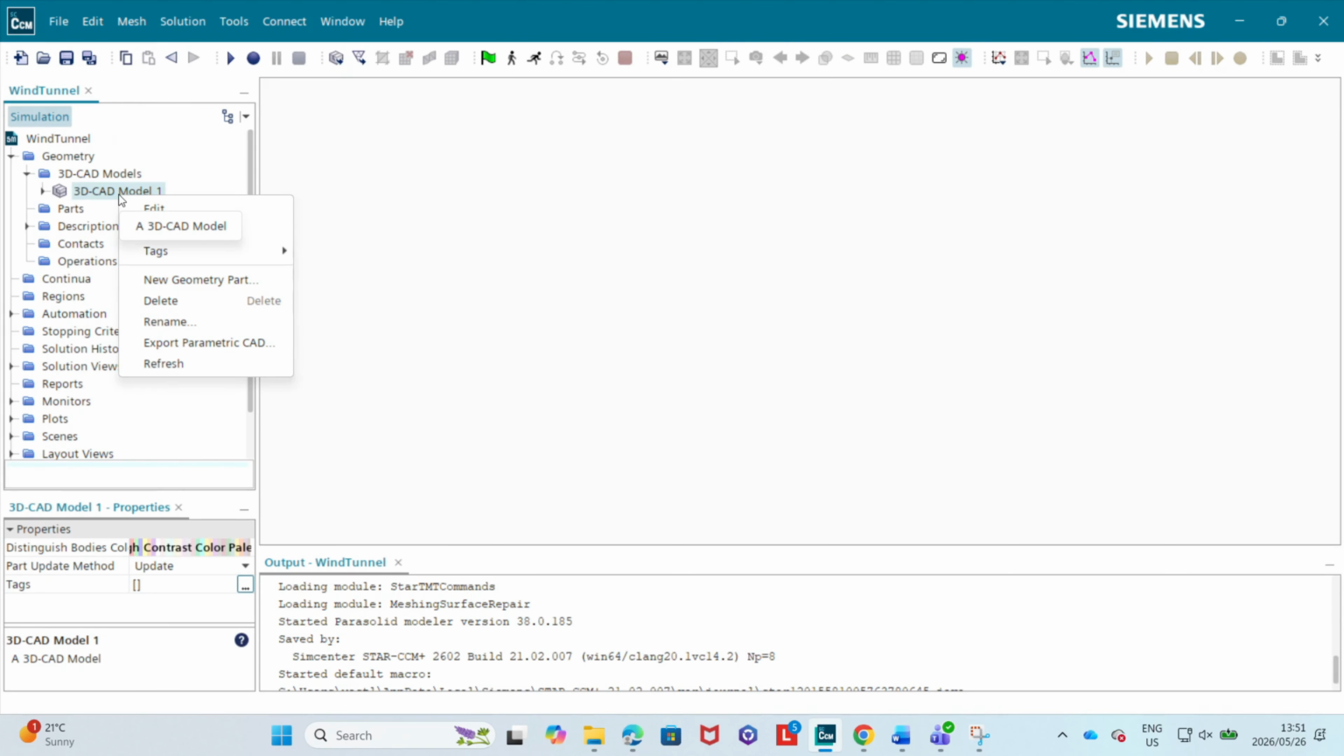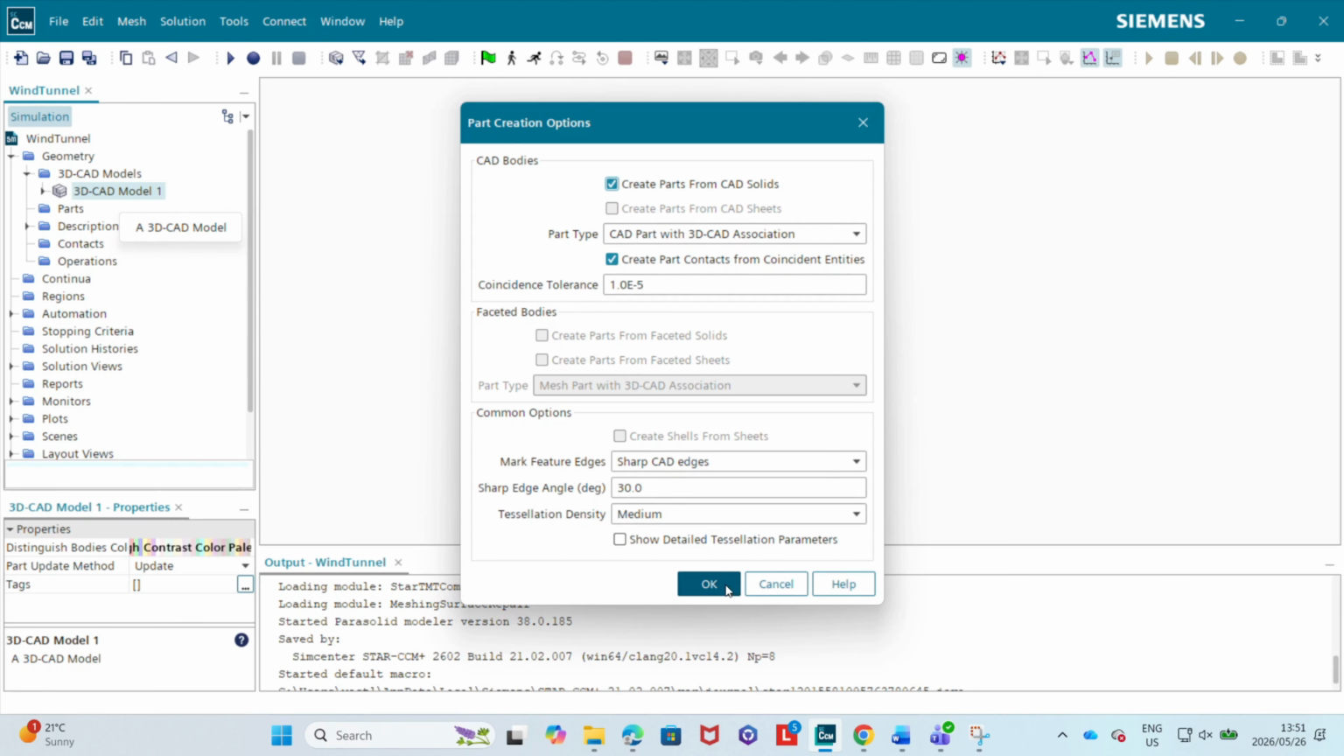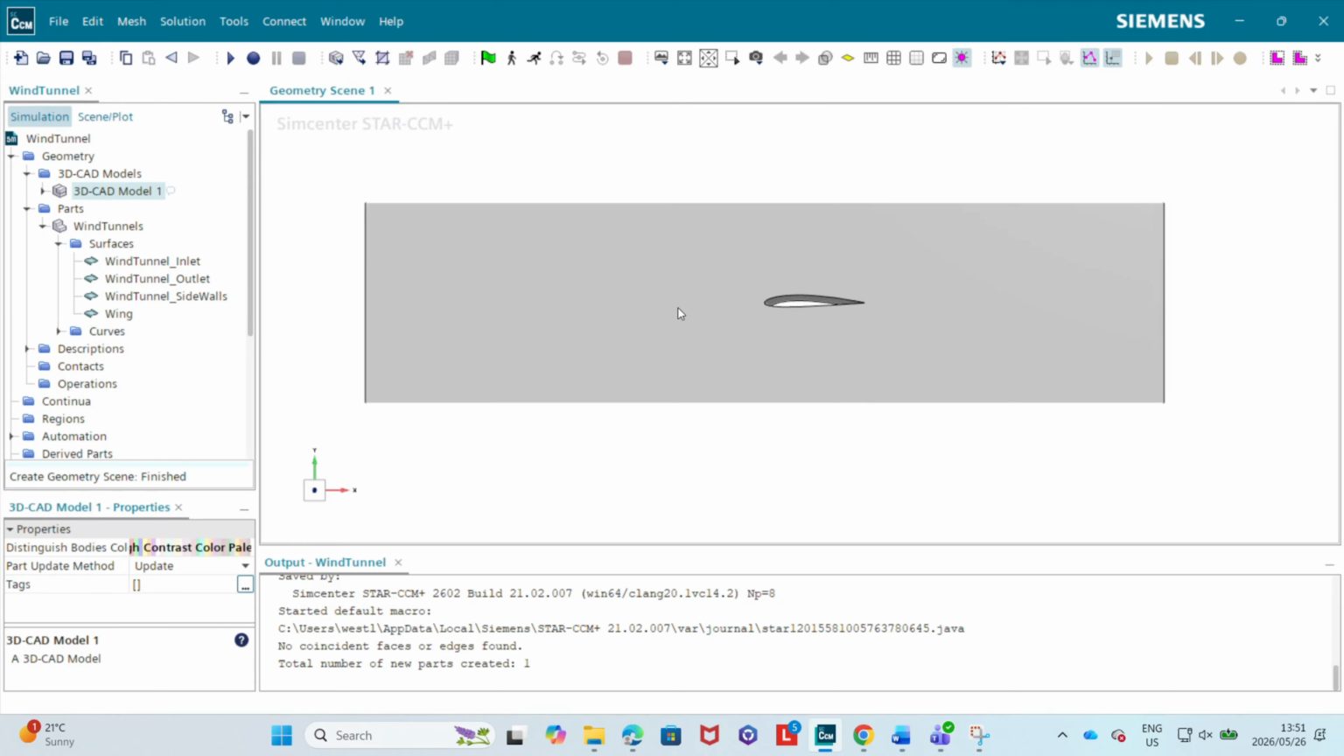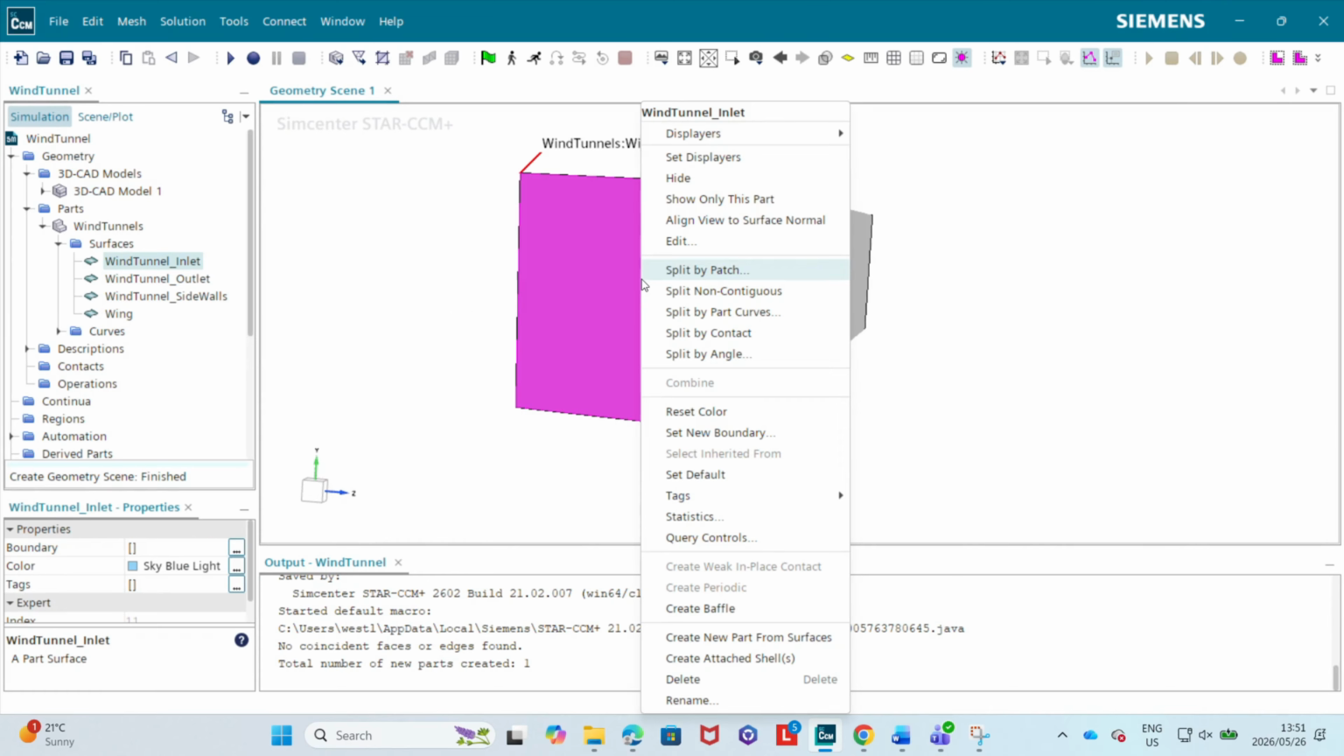With all of this being done, we can now go and press Close 3D CAD, and we can create a new geometry part from our 3D CAD Model 1. We can go and press OK over there, and this will create a new part within our tree. We can see all of our renamed surfaces inside of our parts, and we can now go and view this with a geometry scene. This will create our part within a geometry scene for us to view.